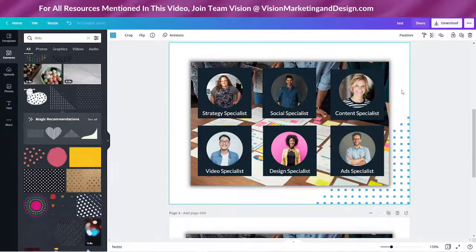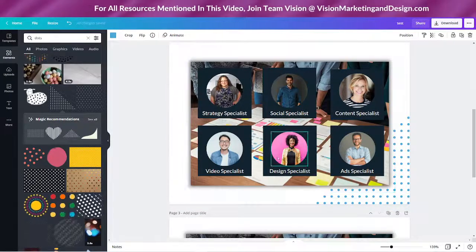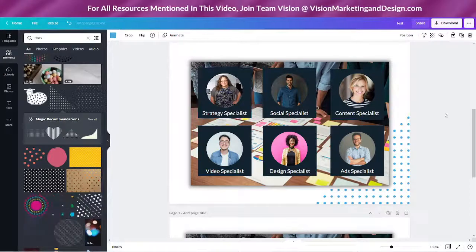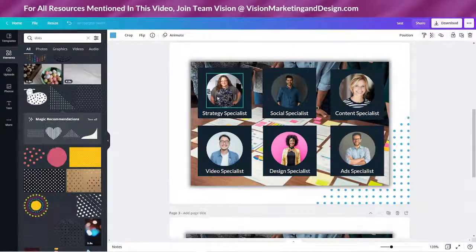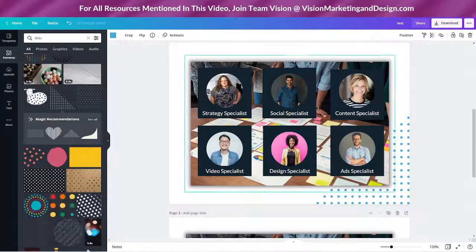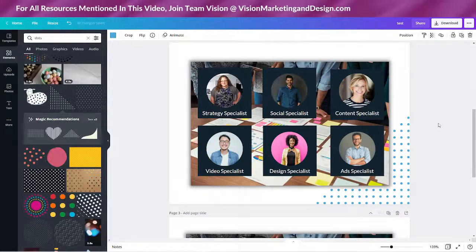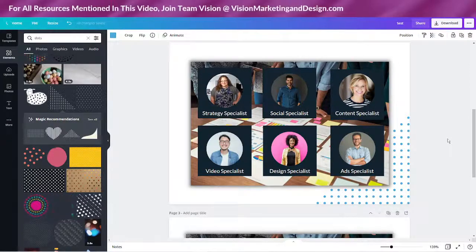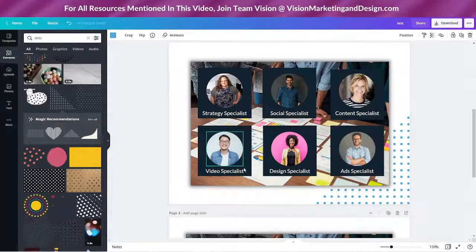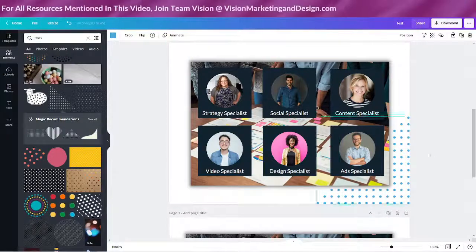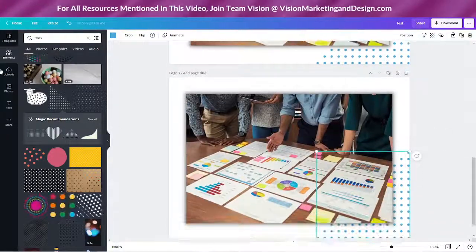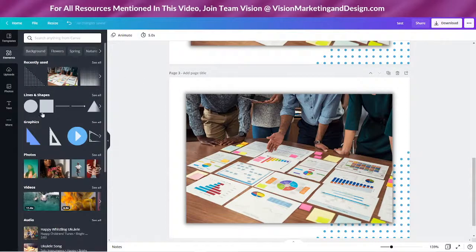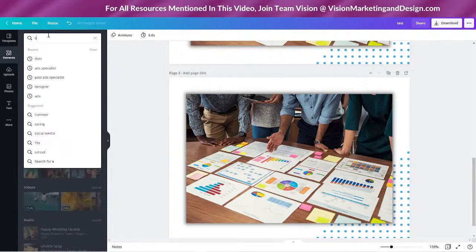I didn't want to just put an image of a team. I wanted to choose some images and then definitely say, what is this person's role? Now, obviously, these are stock images, and this is me, because if I'm creating my own website, I want to have me as the strategy specialist, right? So I went ahead and I just went this route. Okay, so how did I do that? Let's go to the elements, and then let's just type in shapes. So let's say square.